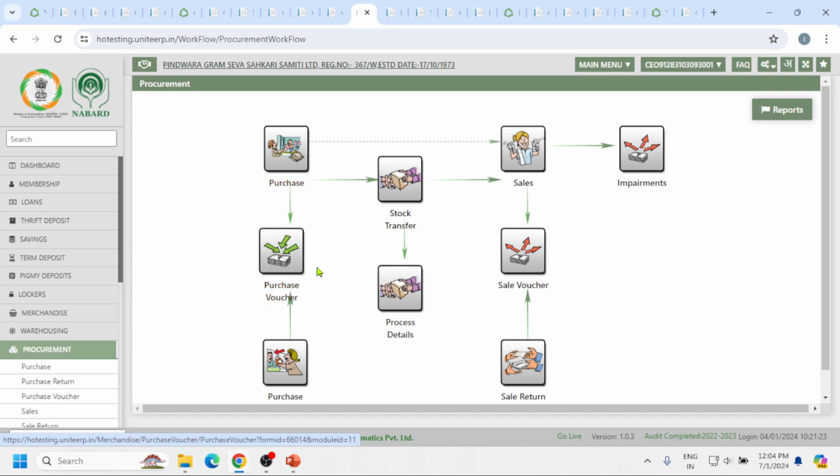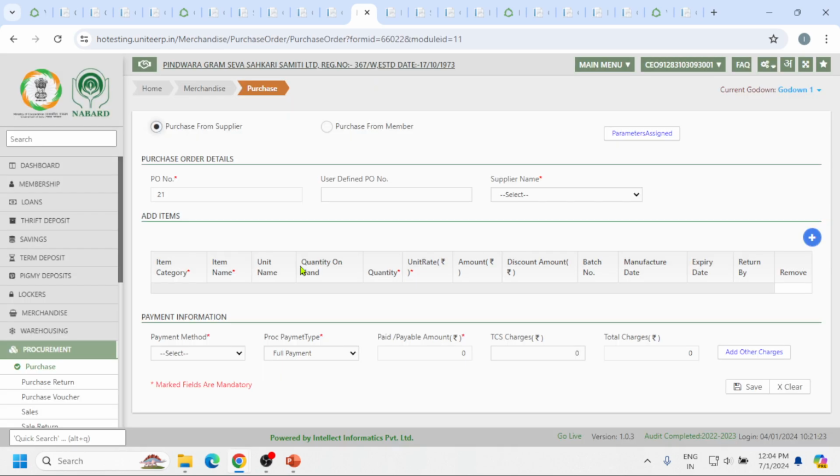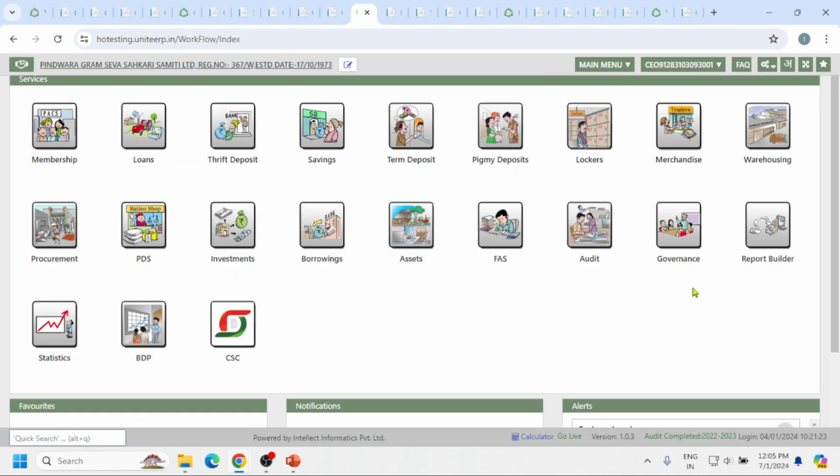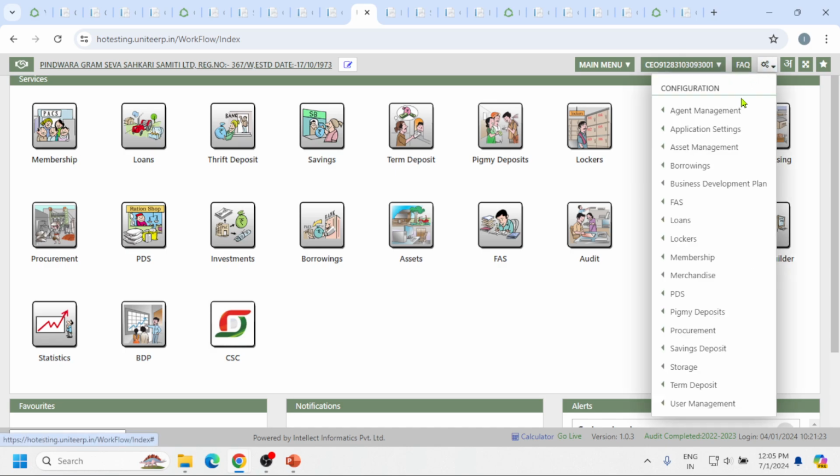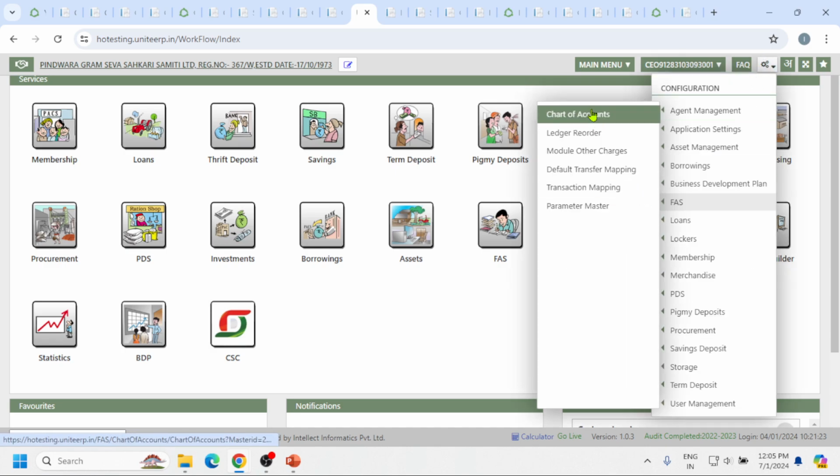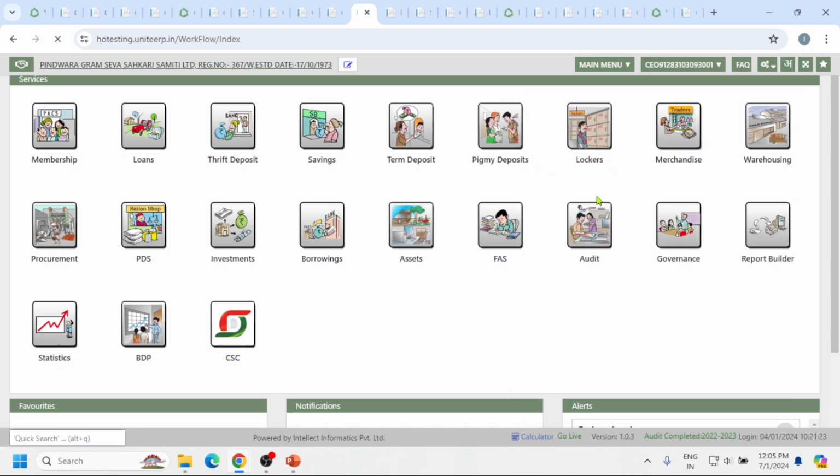Then the purchase will be recorded here. In the purchase only, you have the option for GST calculation, and all those charges you can add here. The commission is an FAS entry. For that commission, you just create the account for the commission in chart of accounts, under configuration, FAS, chart of accounts. Create the commission head over there.